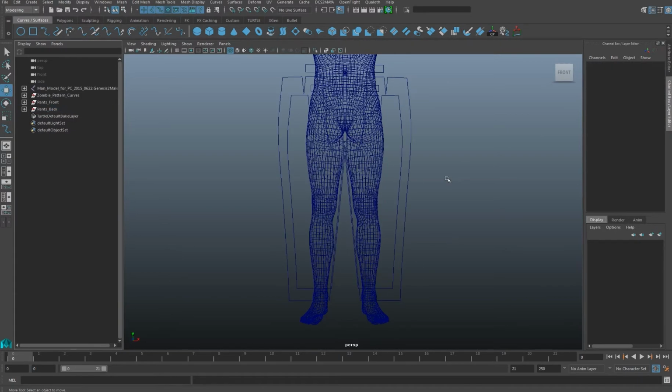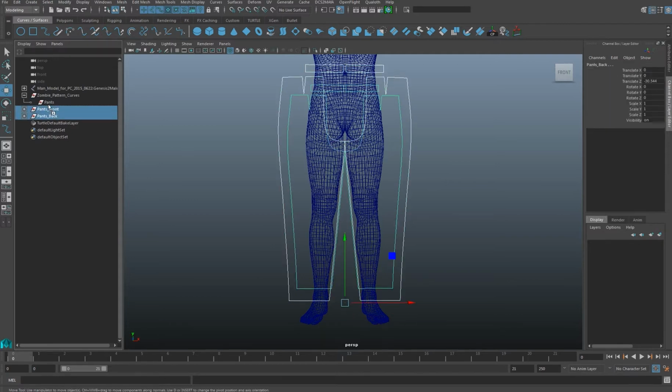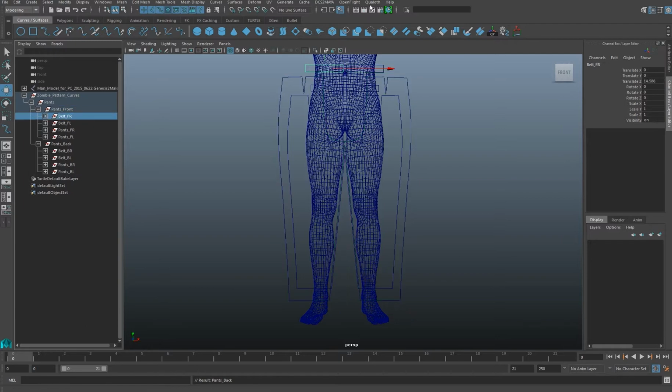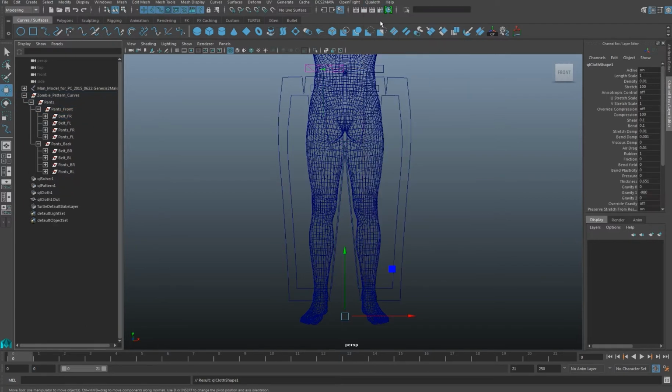Let's now build up the costume meshes with cloth. First, let's sort out all pattern curve groups in the outliner. Then, select one of the curve pattern groups in the outliner. Go to cloth and click on the create pattern command.